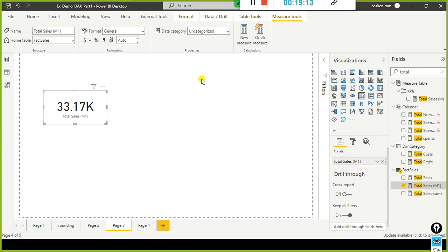Calculated columns are part of your table, measures are not part of your table. Only when you call on the measure, it will get computed, so it is CPU intensive. Whereas in the case of the calculated column, since you are storing that as part of your table columns, it will be memory intensive, especially if the volume of the data is very high and the number of calculated columns is large.